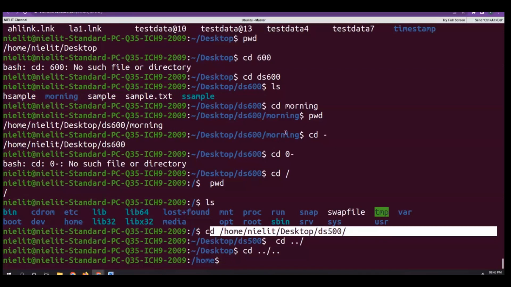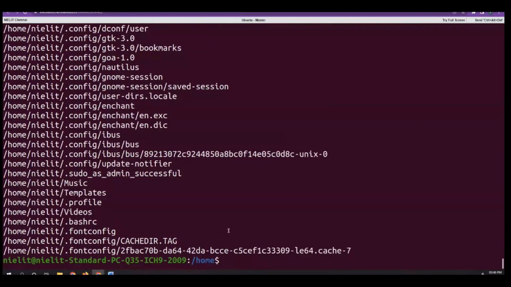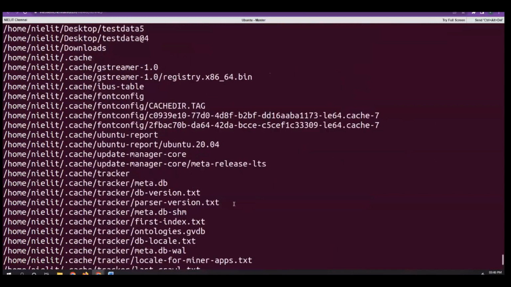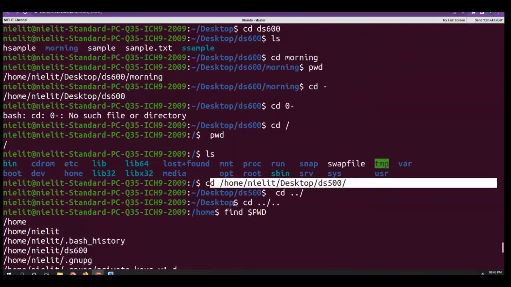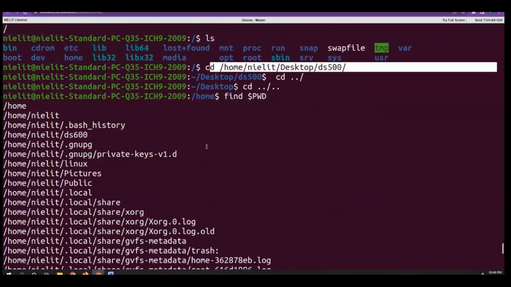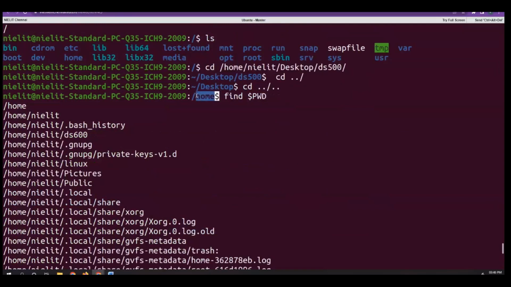See, now suppose if I'm in the home directory. So now what is the command I'm giving? See, I will show you pwd. See, now what is the command here I have given is, see, I want to find, okay, now I'm in the home directory. I want to find the present working directory for all. So I have given the find. Here this dollar symbol acts as the environment variable for present working directory.